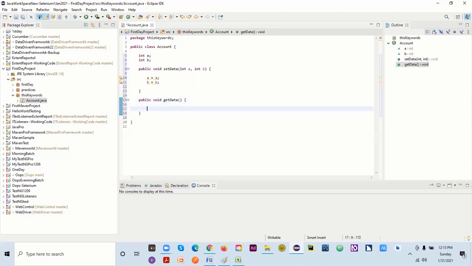Now we're going to print this. We'll say System.out.println, which we use for printing things, with the value of a. We're printing a here. Then System.out.println will print the value of b as well, so value of b. It's done. So these two methods are done now.